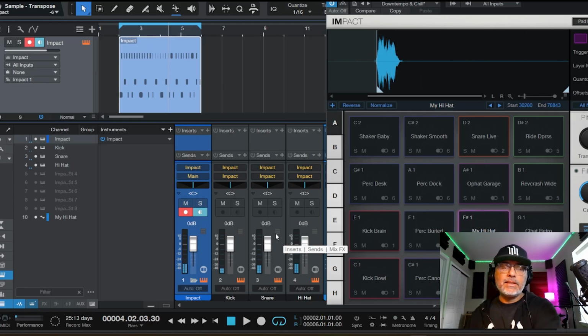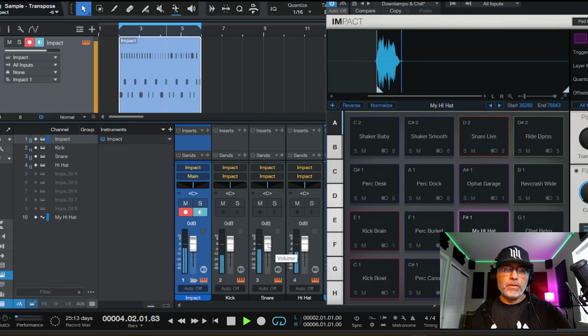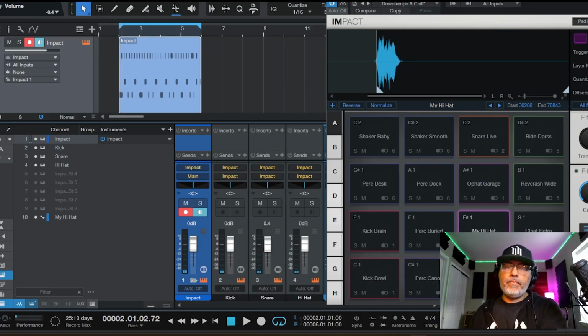So I can add effects to those. I can change levels from here. You can make this fully customized in whatever manner you want. So let's take a listen to that. Okay, so let's just show what that looks like. We want the snare to be out on there. Okay, cool.